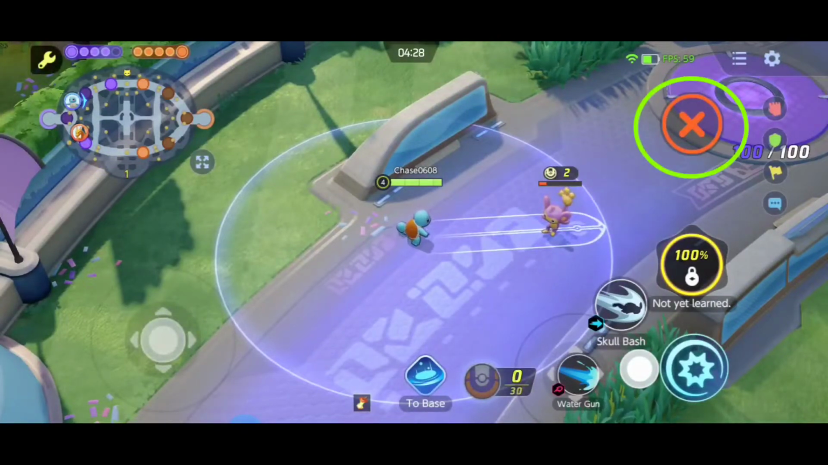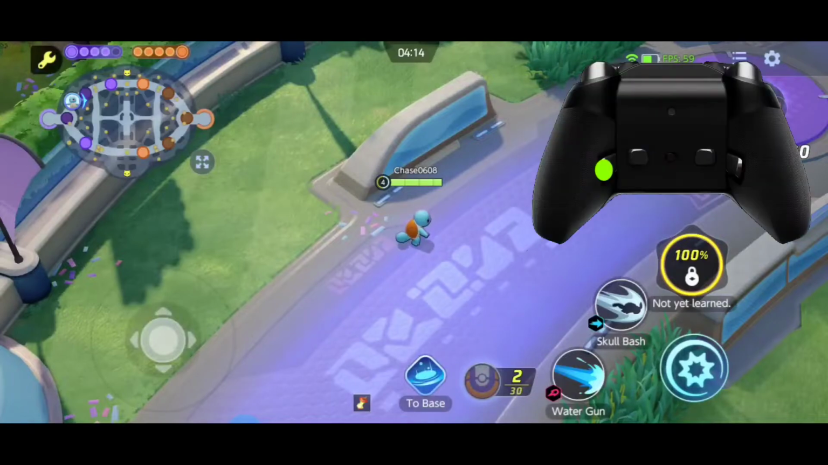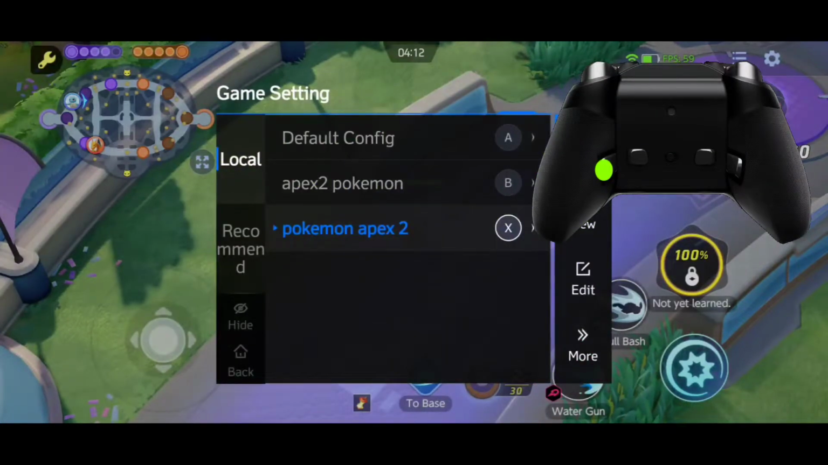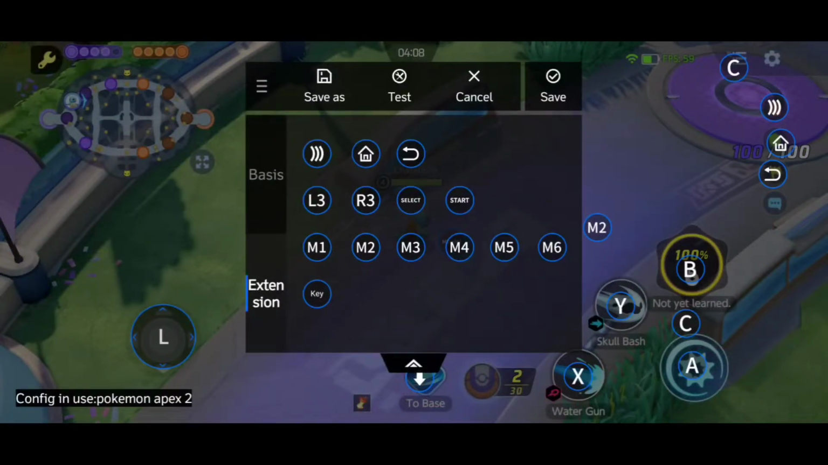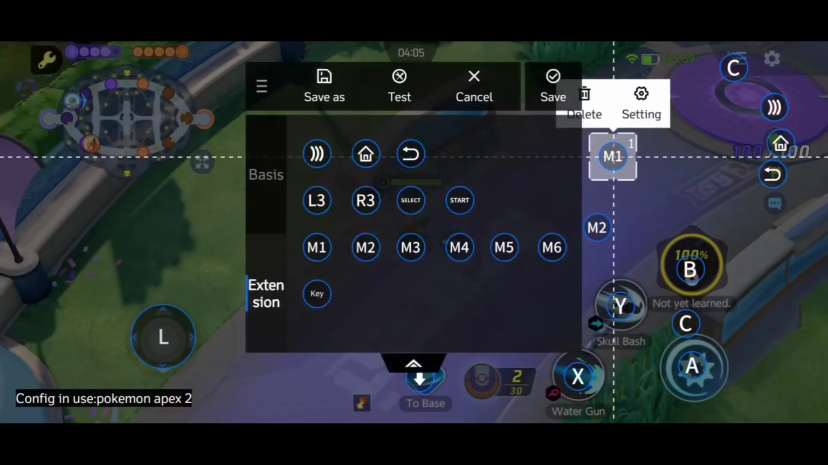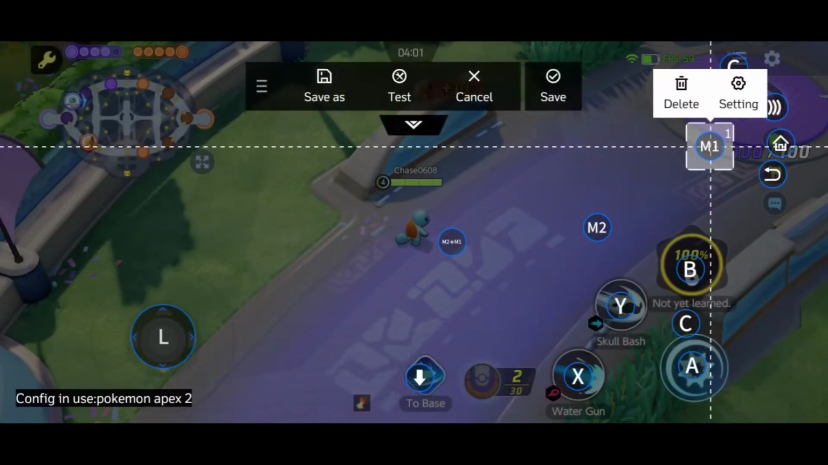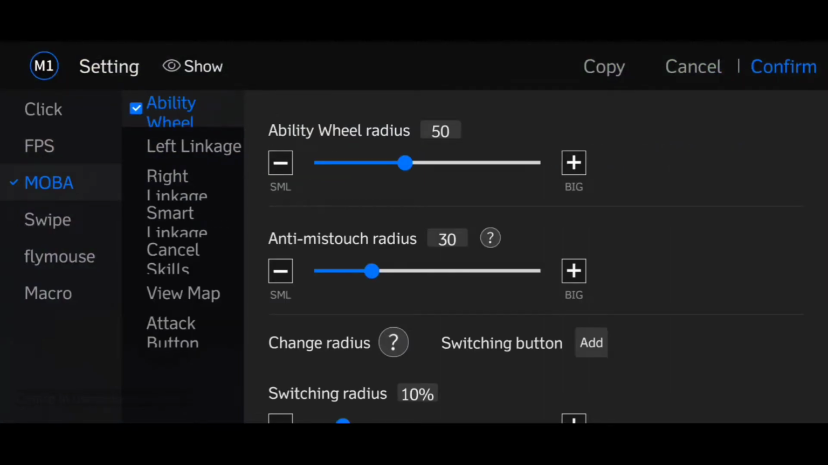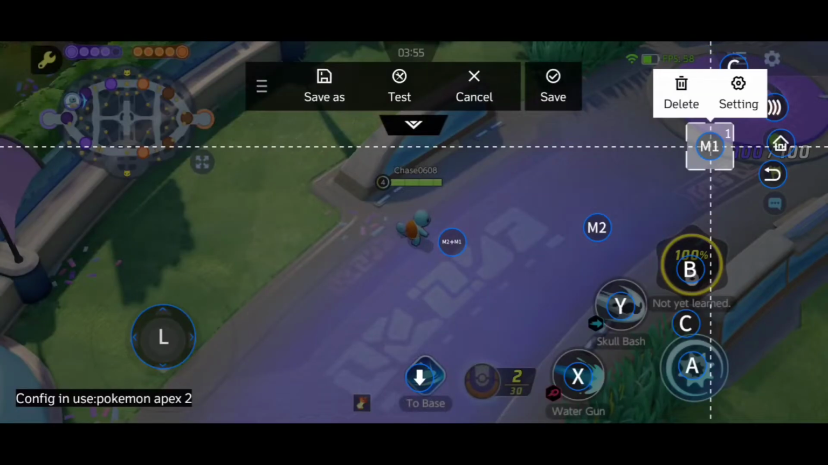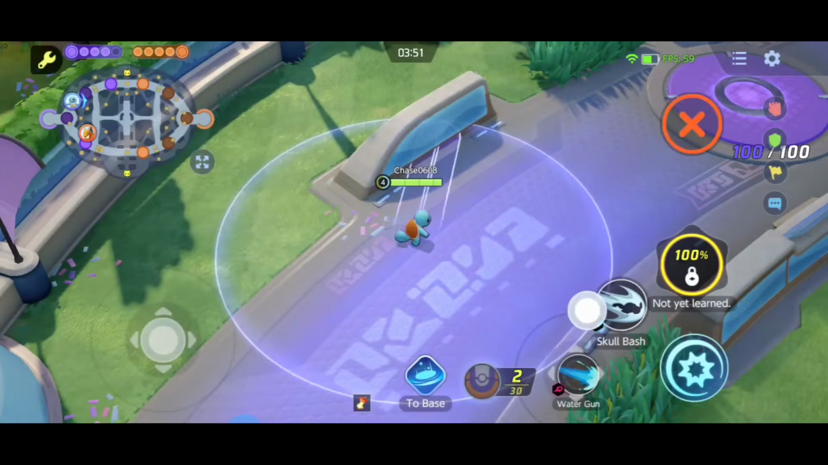As you can see, there's the cancel button. Let's say our cancel button is the M1, but you can choose any buttons you like. So edit, extension, M1. The cancel button is on here. Click this mode, choose MOBA, and choose the cancel skills. Confirm and then save.